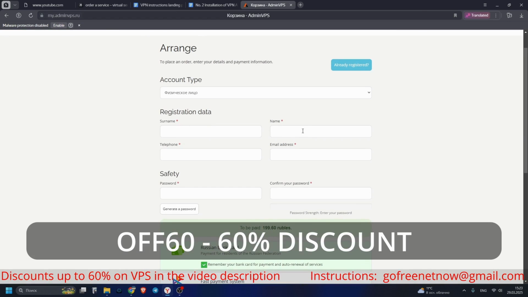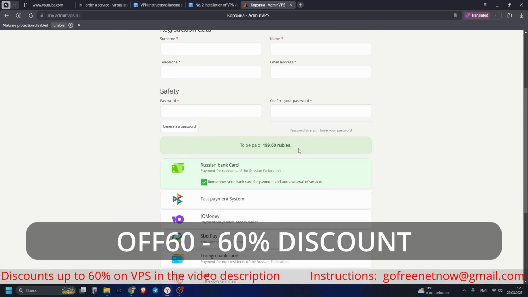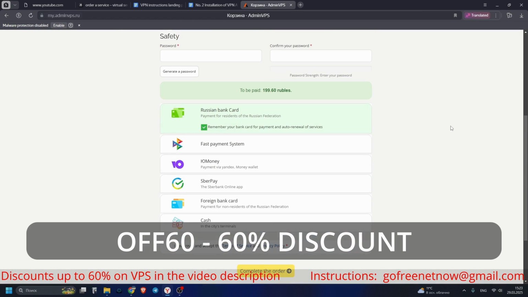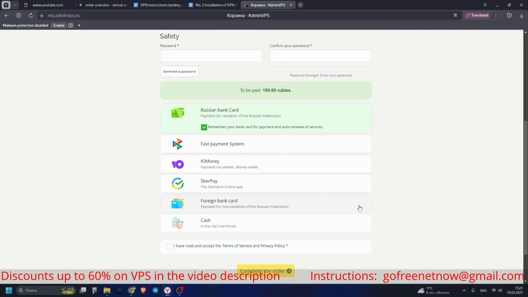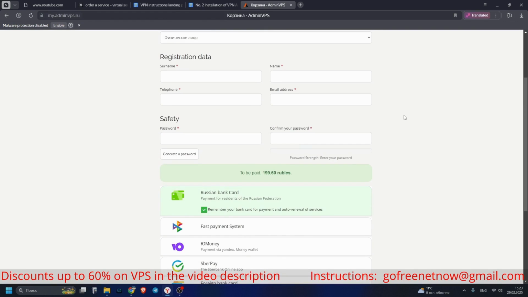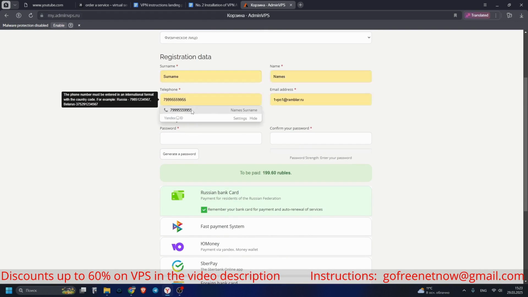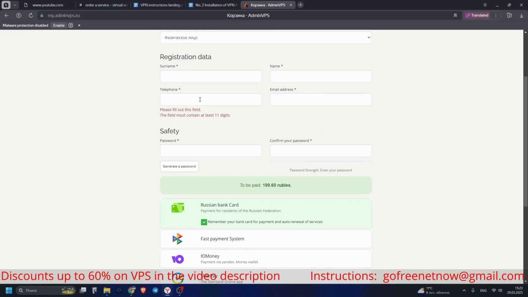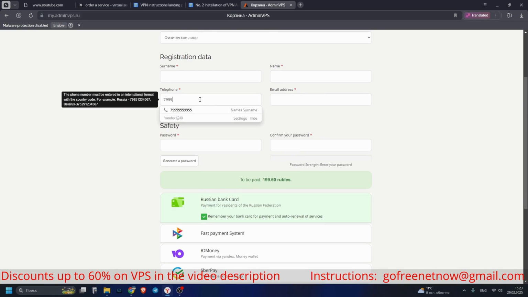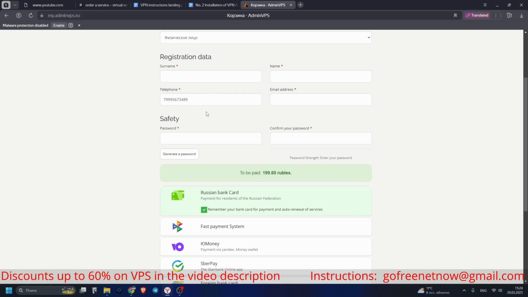You fill in all the details here, create a password, and you can pay using various options. Most likely, you'll need to choose this option, which is bank cards. Select it and make the payment. The only thing I can warn you about, you'll be asked for a Russian standard phone number. You can enter it starting with a 7, for example, 7999, then 5, 6, 7, 4, 3, then 89. If it happens to already be in the system, just come up with a new one. There's no problem with that.